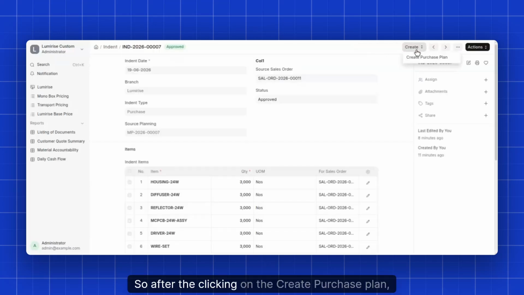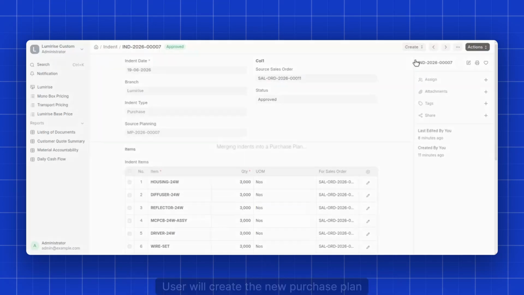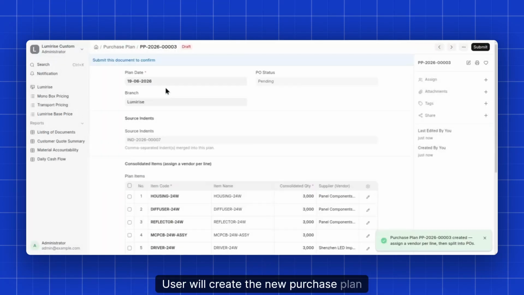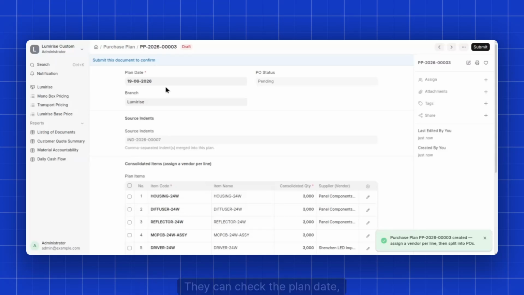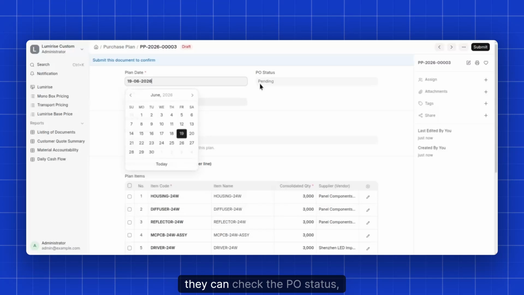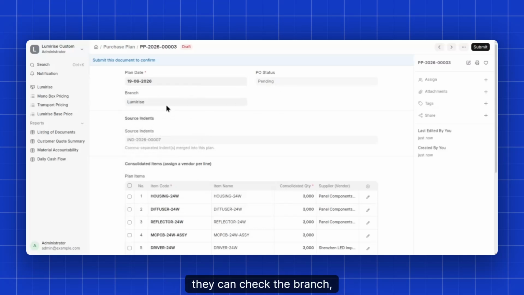So after clicking on create purchase plan, user will create the new purchase plan and it will redirect you to that purchase plan. They can check the plan date, they can check the PO status, they can check the branch, and they can also check the indent reference. If there are multiple indents, it will be showing all of these indents in this field comma separated.